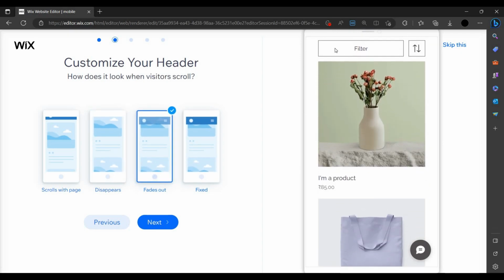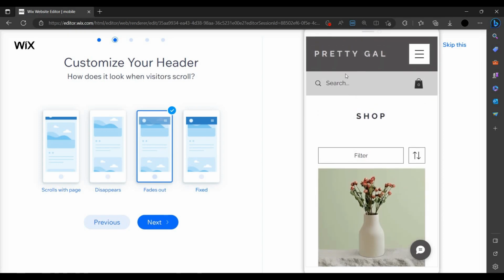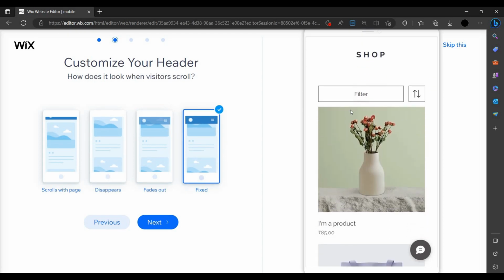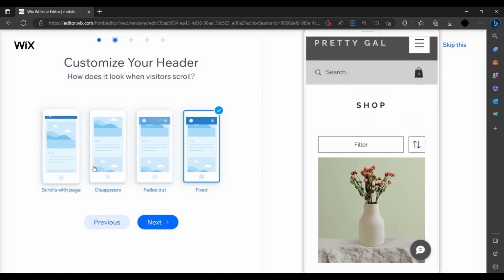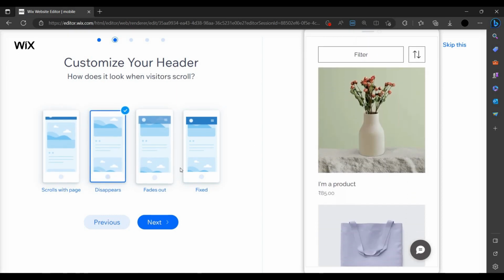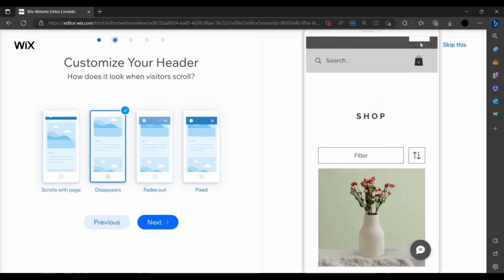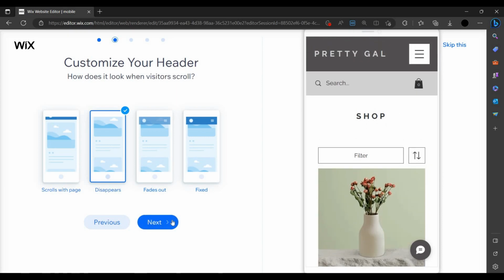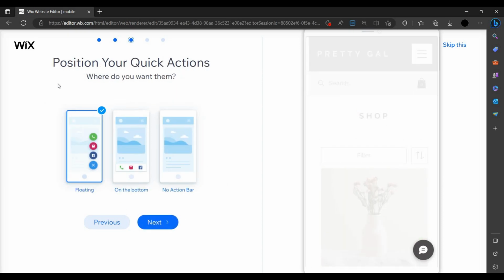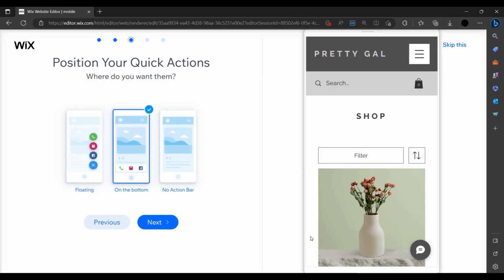Then the header will fade out, and you can see the header will be fixed in this. Yes, I like this one. It will look pretty. I will do that next. Then it shows the position of the quick action button. I should place it at the bottom. Okay, it will be good.